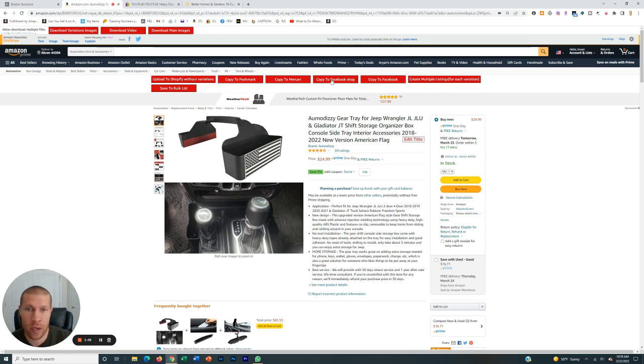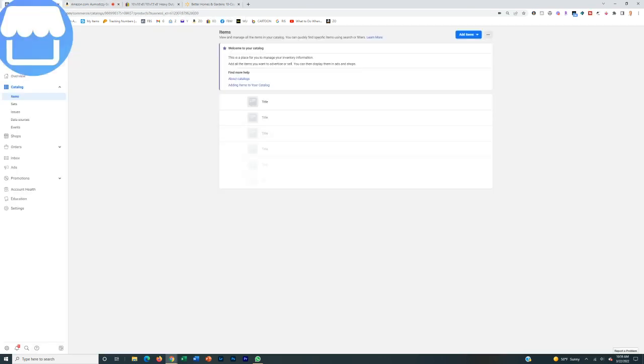So the first thing you're going to do here is go to your Facebook shop and come over to catalog items and then add items. Now, there's many different ways to actually do this. You can upload an entire spreadsheet. You can use the data feed. You can add multiple items. I don't like any of those. I personally just like to copy and paste using shops, okay?